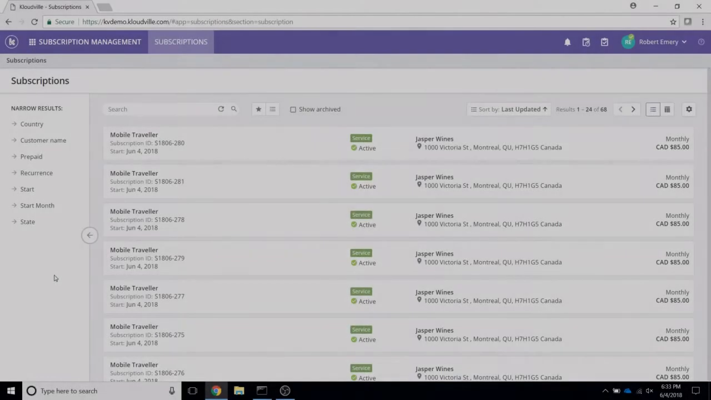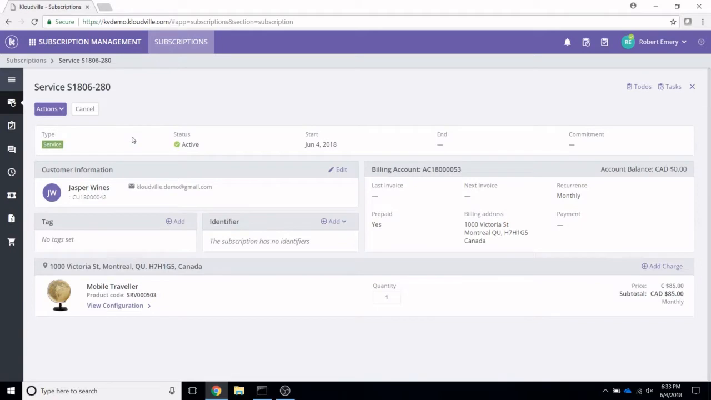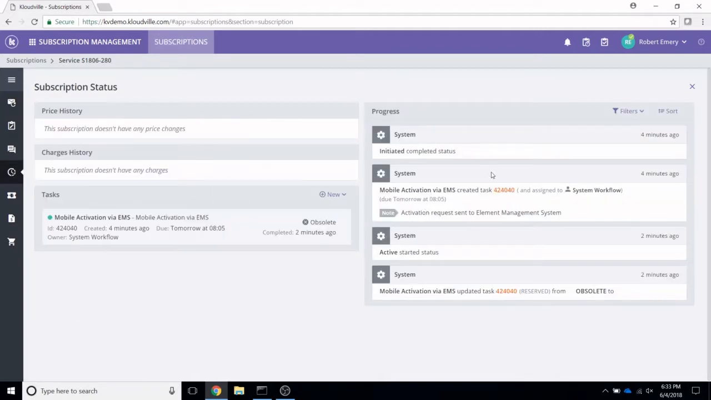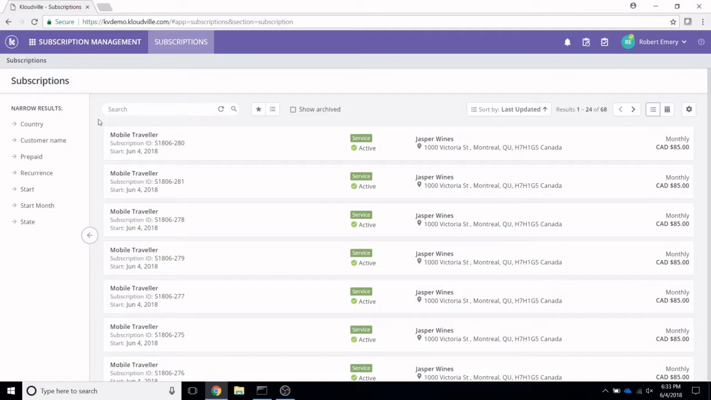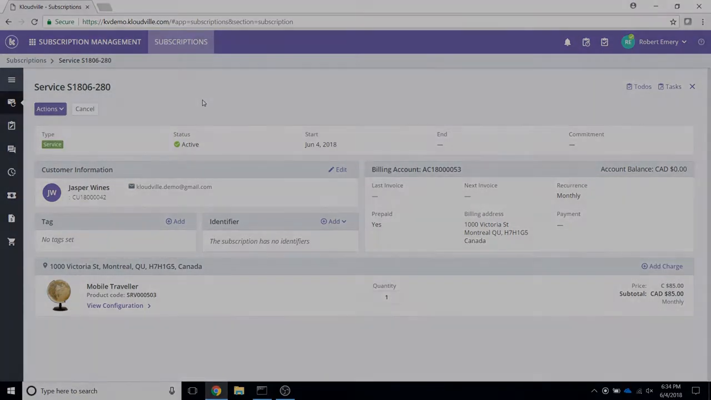Okay, so now coming back into the system a few minutes later, you'll see that the services are now active because that mobile activation request to the EMS has been complete, and we can see that through the status here. The activation request was sent, and now it's complete. It's in completed status. So if we go back up, we can see we have an active service, and we can now perform our changes like change address, change payment, add an extra charge, all of that type of stuff.